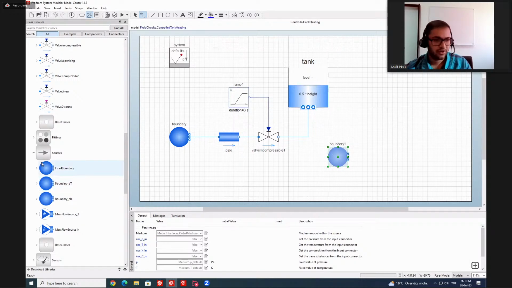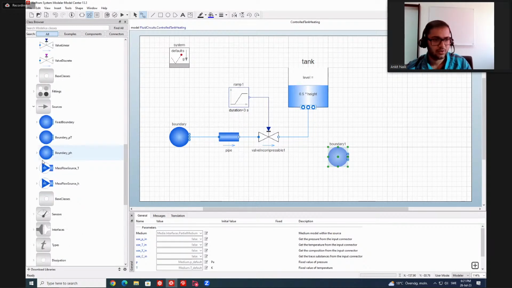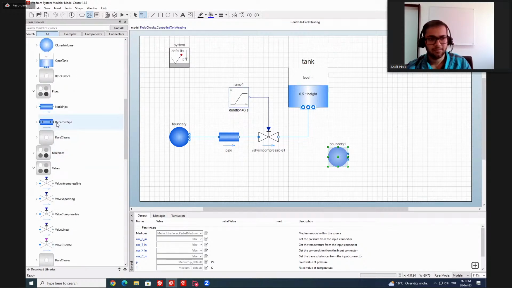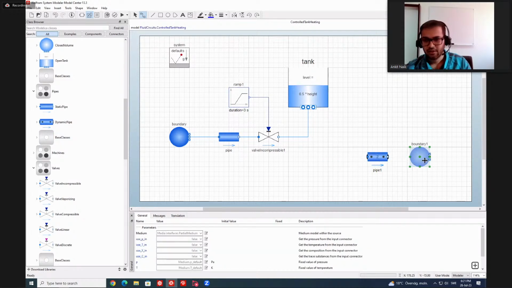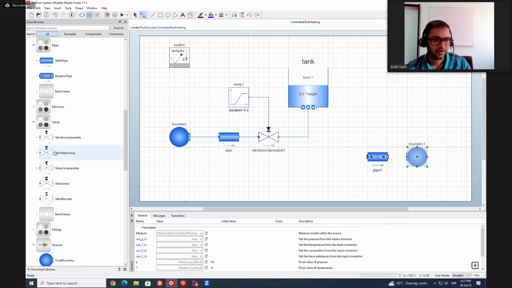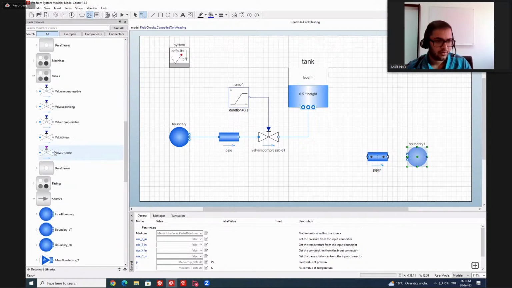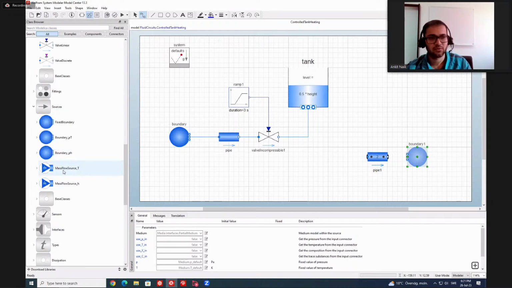And once I have the boundary component, I will use a pipe. This time I will use a dynamic pipe instead. And once I have this pipe, I will use the boundary as a sink, and then to supply liquid, if I go to the sources, I will use a mass flow source this time.